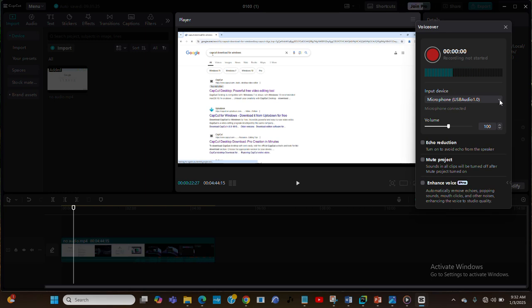Then you need to select the microphone. You just select which microphone you want to use, for example the one I'm using, or the system one, or the one that you have attached. This is the one I'm using. I'm just going to leave everything by default.